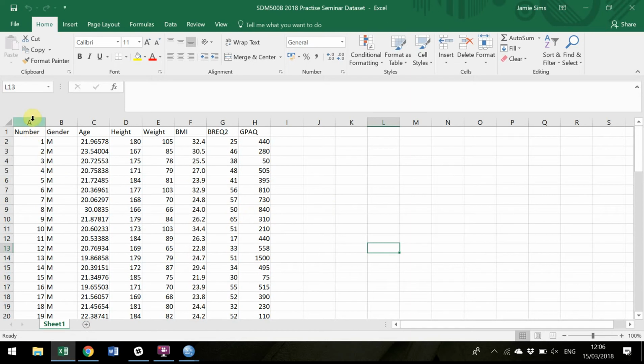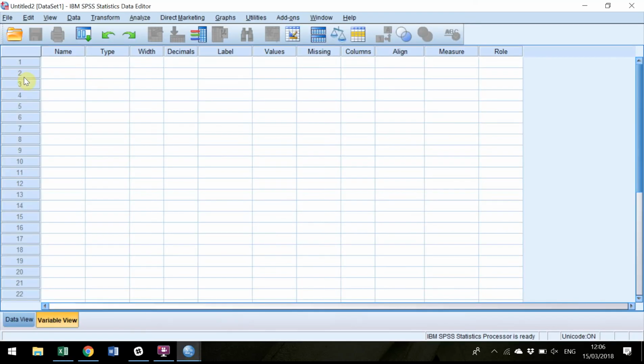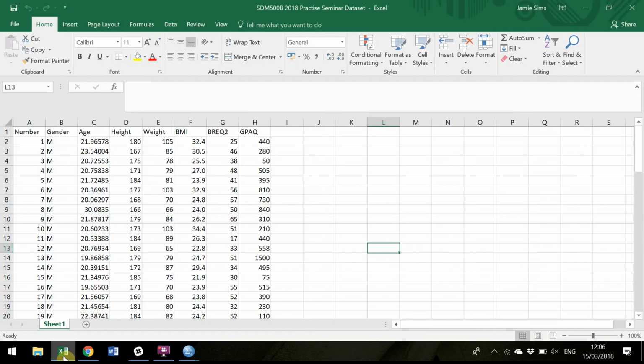Now remember that it makes a lot of sense when you're doing questionnaires that you have a participant number so that you can go back and check things, and that works quite nicely too. But in terms of bringing it into SPSS, it's not really necessary. It's not a variable as such. So what we're going to do is go to Excel.